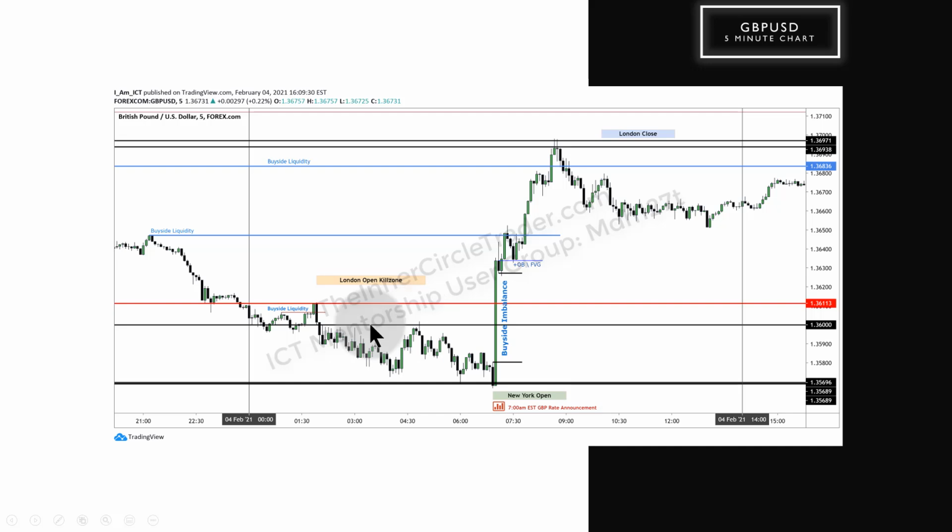runs it back up into mitigation, which is in the form of a breaker. High, low, higher high, down close candle. Trades up into it here as well. And it's also the big figure.